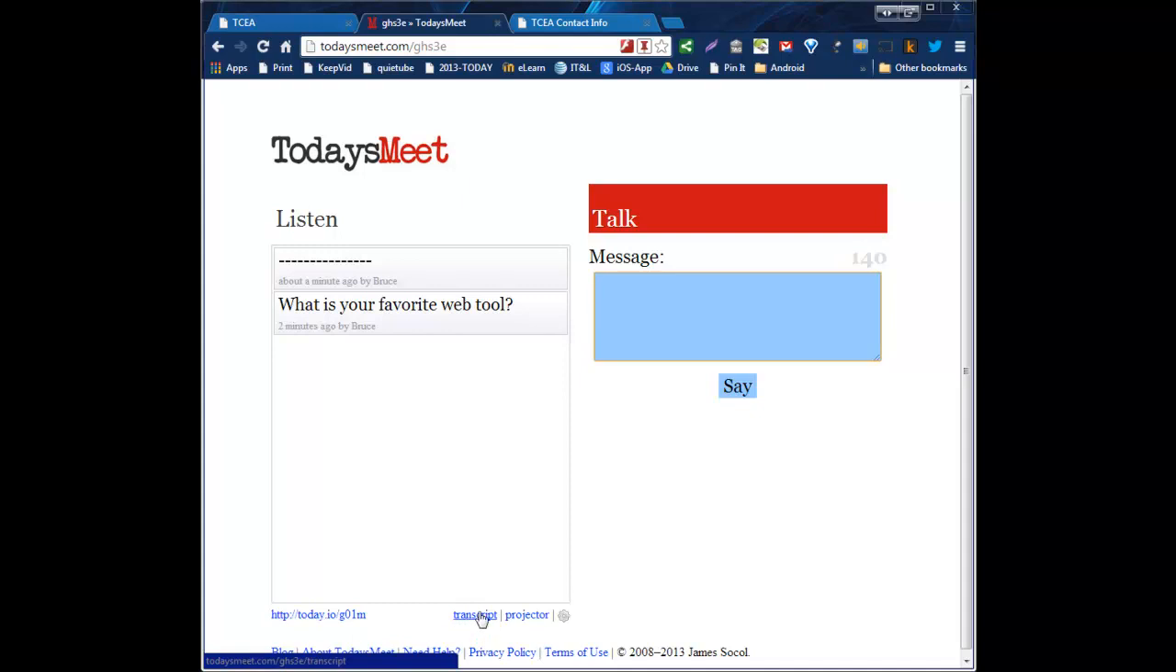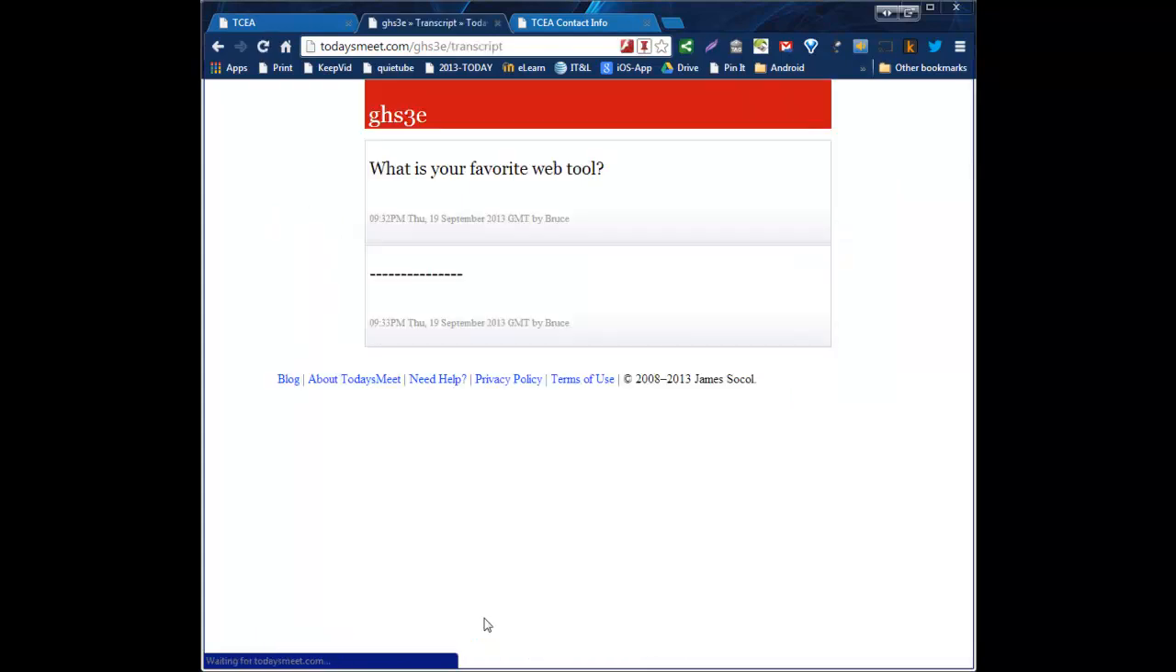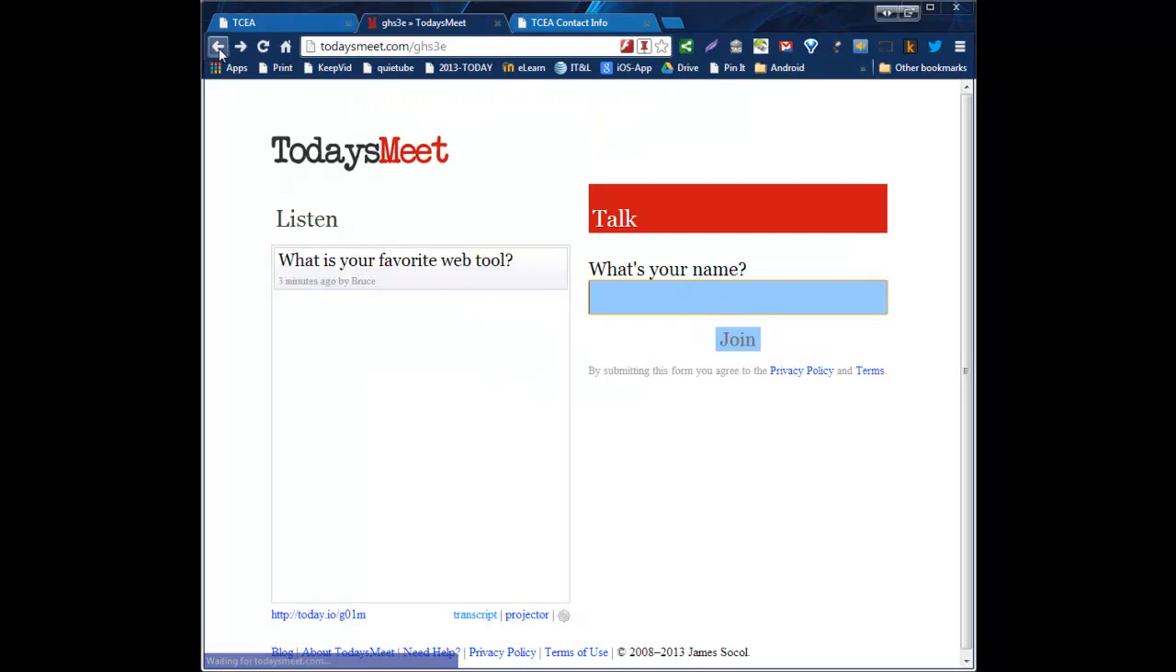There will be a transcript link at the bottom, so if you want to keep that information, you can always click on transcript and it'll take away that say box or that join box, and here you can just select all, copy and paste it over into Word or another program if you need to keep a record of the transcript that ensued there in Today's Meet.